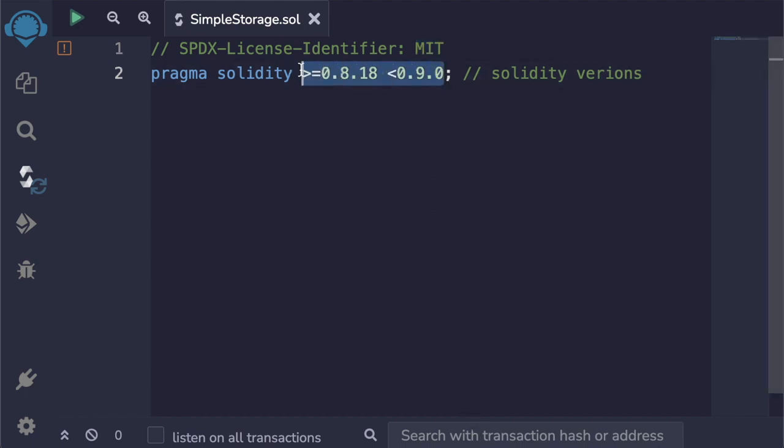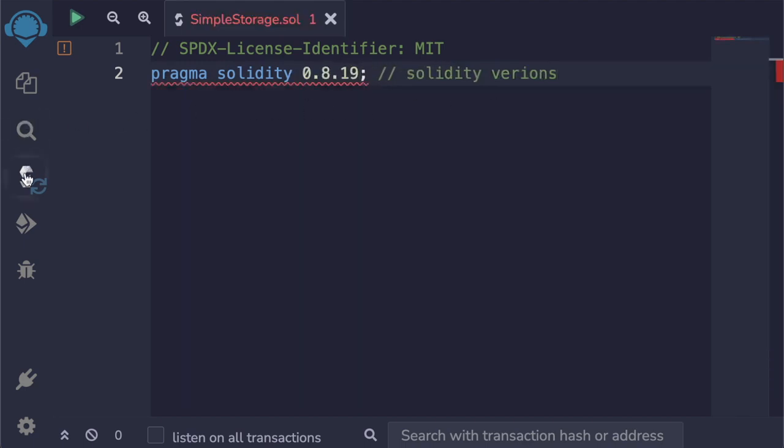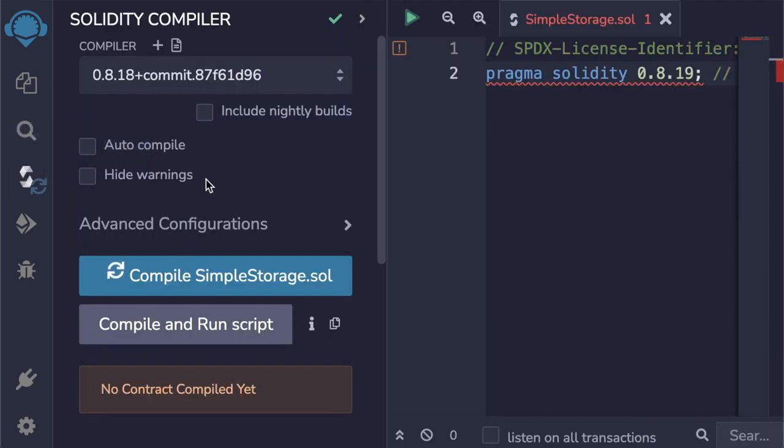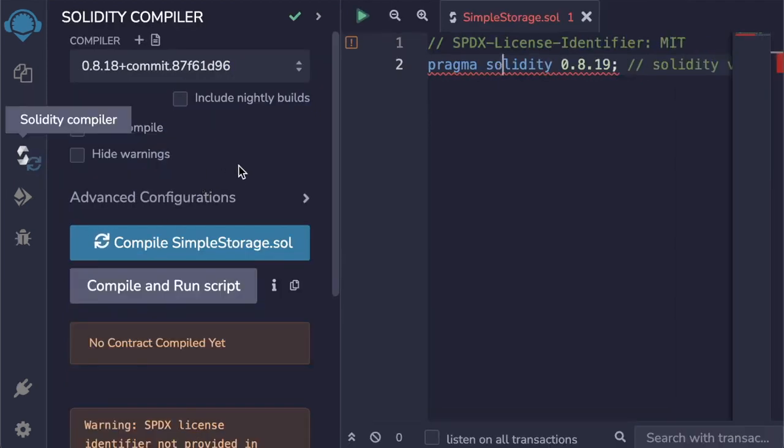But let's actually go back to 0.8.19. And on the left-hand side, let's scroll down to this compiler button and open this back up. Even right now that we don't even have any code, we can actually go ahead and compile this contract. Now you might see a red squiggly and you might see a warning here, but don't worry about that for now.